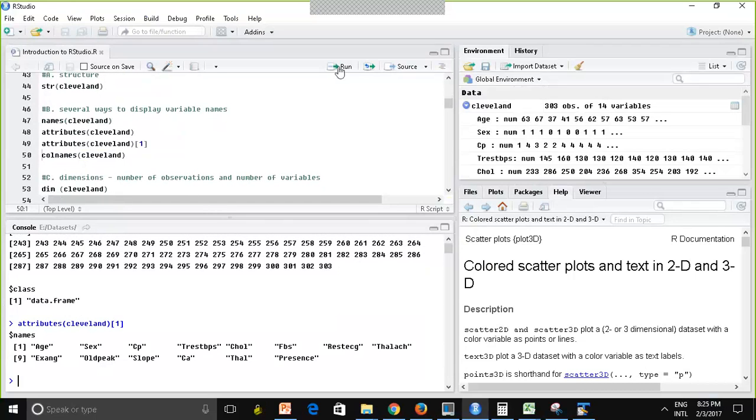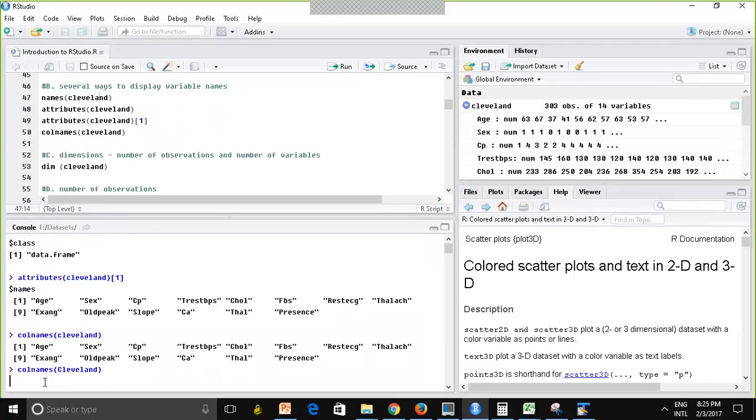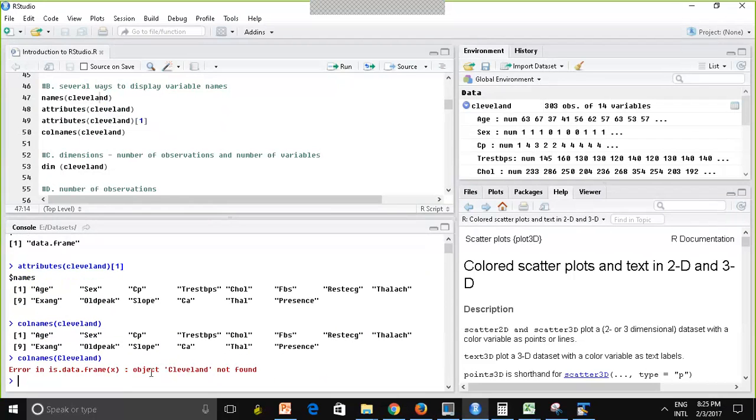Another way is to do column names. And now, I forgot to mention, in parentheses here, what is this? This is a data frame name, right? Here is my data frame. And this is case sensitive. If I did this, for instance, it's not going to know what my data frame is. I'm going to get an error, object not found. So whenever you get this error, you want to check the spelling. You want to make sure that the spelling is consistent, right?